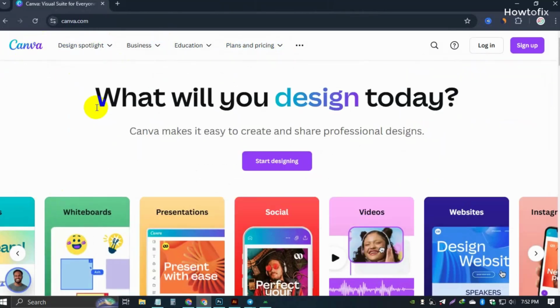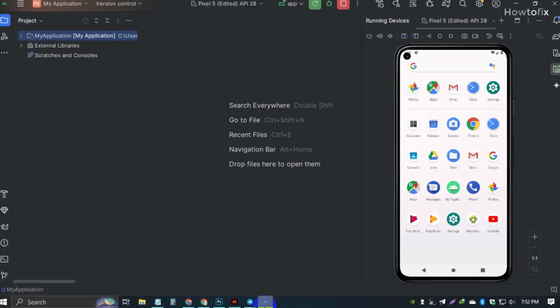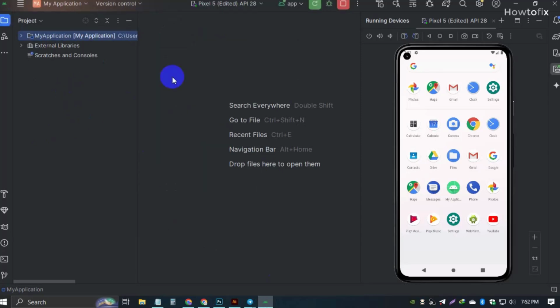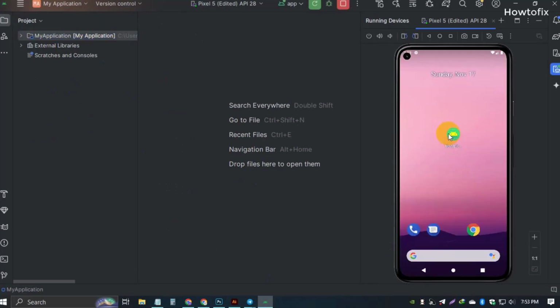You can make your own logo by using Photoshop or Illustrator, or you can use a free website like Canva, or you can use another website or buy a logo. Open your Android project. This is my Android demo project. I already opened it, and this is my emulator. This is the default Android Studio logo. So I will change it.